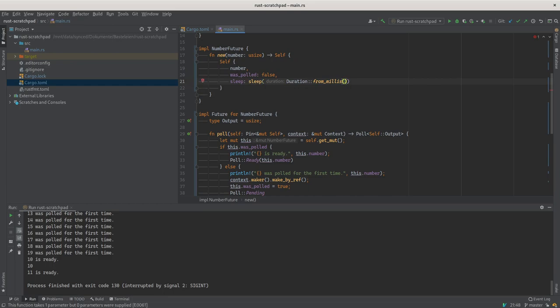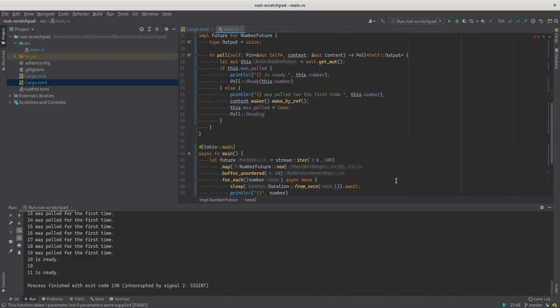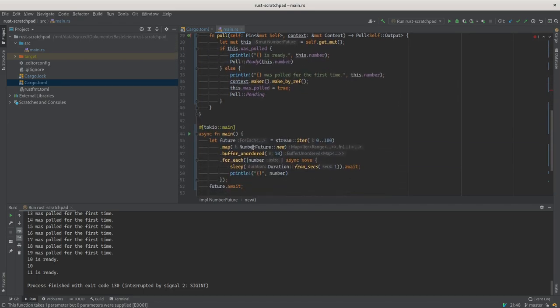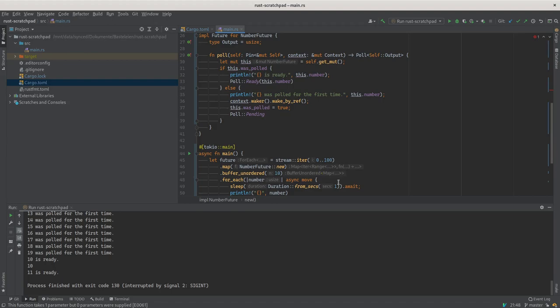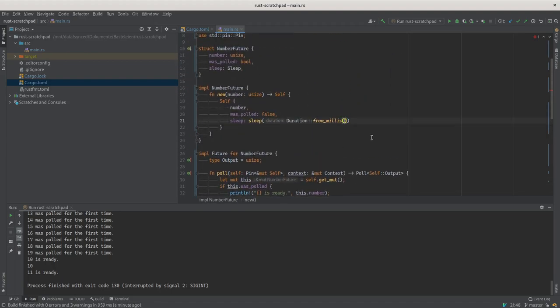How to not write asynchronous code, but on the way understand how things are implemented, essentially. From milliseconds, what was it? Oh, yeah. Random u8 as u64. Maybe 10 times.